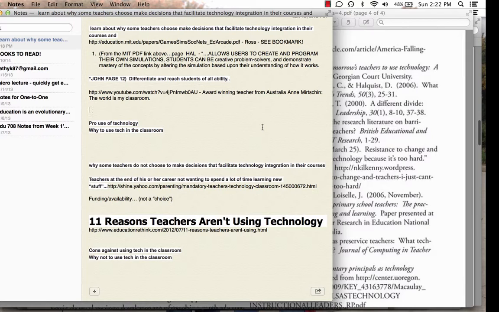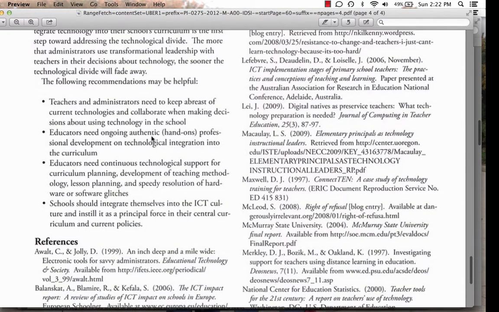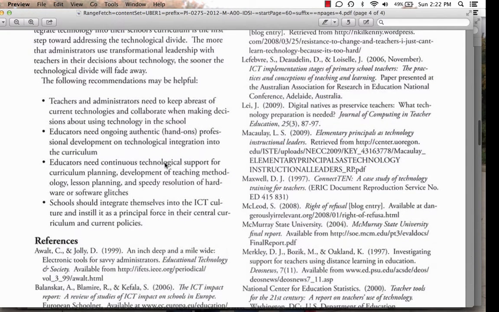What have we learned about that? Well, we're learning that if we change our approach and not just use technology as a tool to learn the same information, but use technology as a tool to learn the information differently, that is a huge bridge to cross. And again, that ties directly back to within this article, this summary, and the need for this continuous technological support and to instill this as a principal force in the central curriculum.